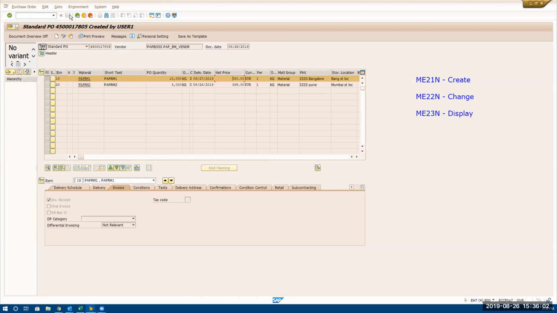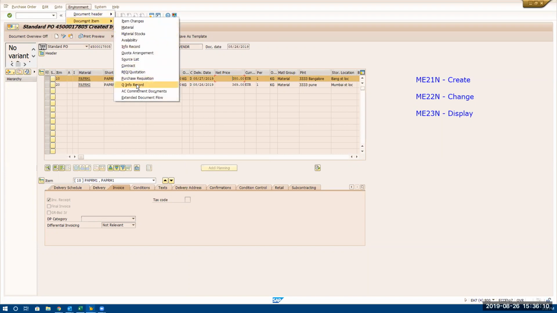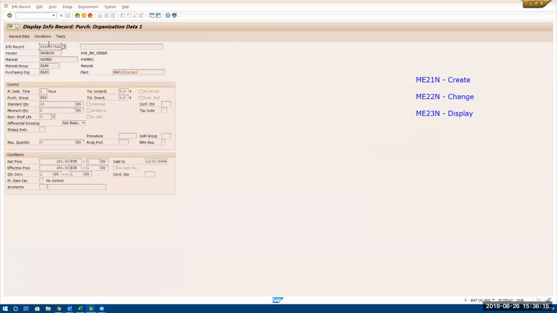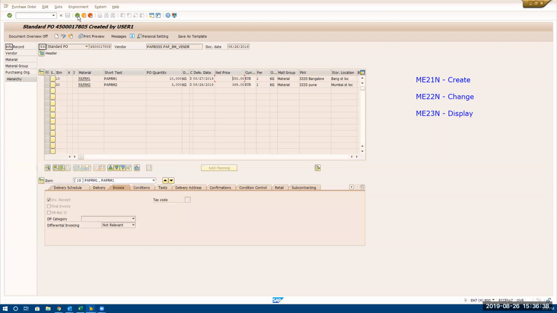So how do you know this? I think if you click here, there's something called info records. If you go to info record, PAPRM1, this info record they created for this vendor, for this material, we agree to pay $280 from valid to validity. So this is called info record. You can create info record. It makes sense, right? Sometimes, even though there's a price, you can make some leeway, some flexibility, right?